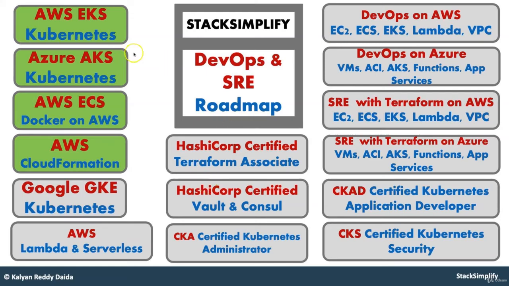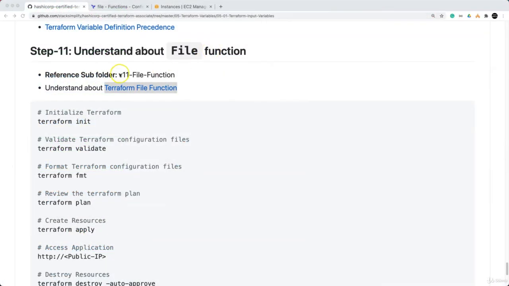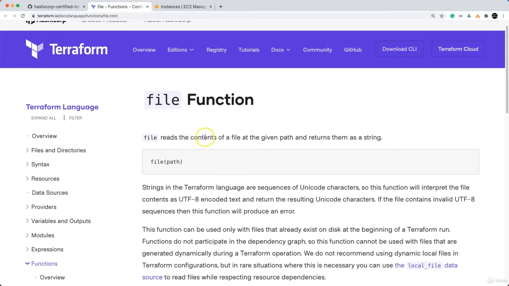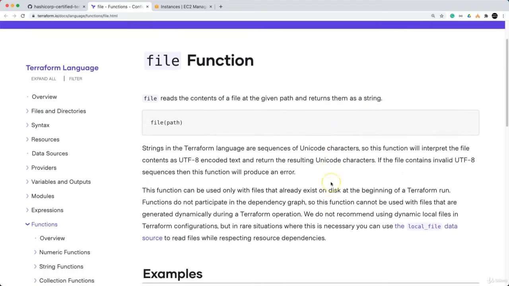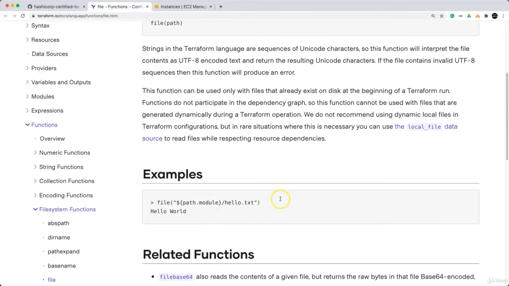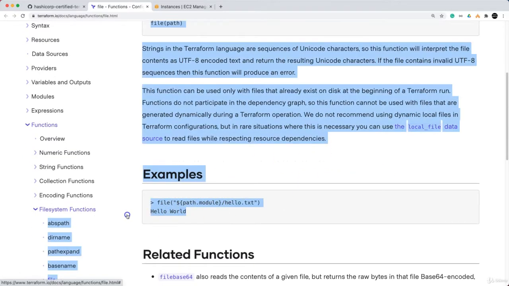Welcome back. In this lecture, we are going to understand the Terraform file function. The reference subfolder we are going to use is v11 file function. The file function reads the content of a file at the given path and returns it as a string.